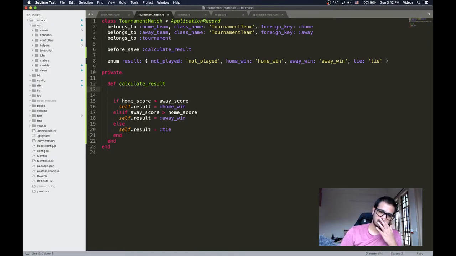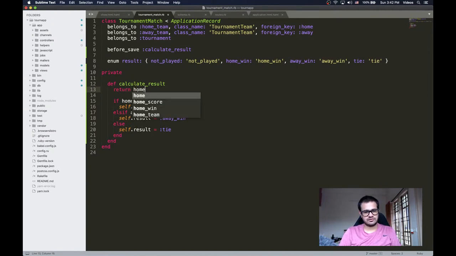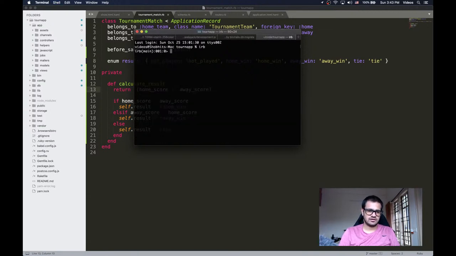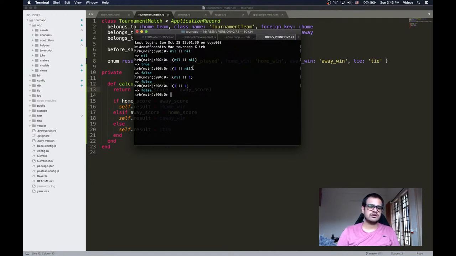But I'll return if home score or away score is nil. Interesting. I need to migrate the database. In the meanwhile, what I want to do is: nil or nil returns nil. I want a not, so it returns true. If I have nil and one, it returns false. If I have one and one, it returns false. So the only case when it returns true is when both are nil. That's not what I want, is it? I want it to return true when either of them is nil.